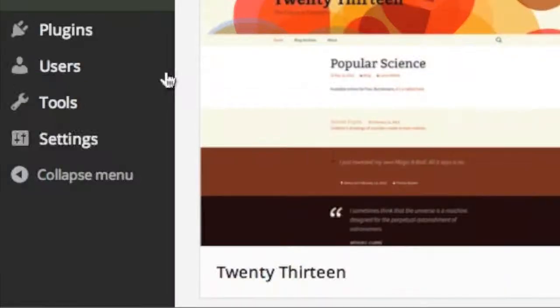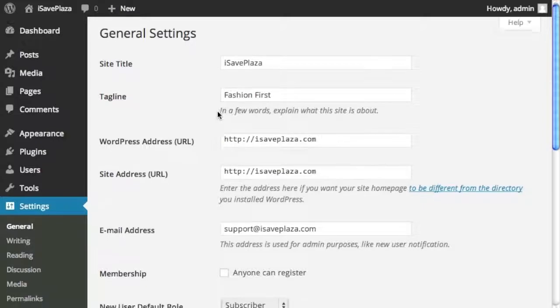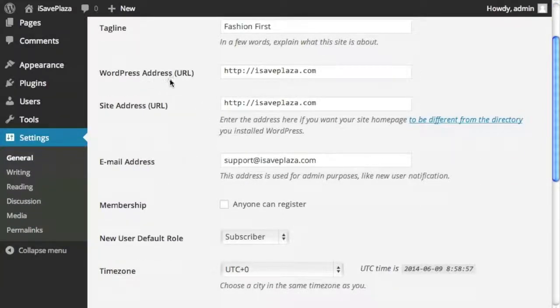As for settings, we can change our settings here. These are general settings. This is the site title, the tagline. This is your WordPress address URL. For example, if you want it to show up as www dot, you would just enter in www dot like so.